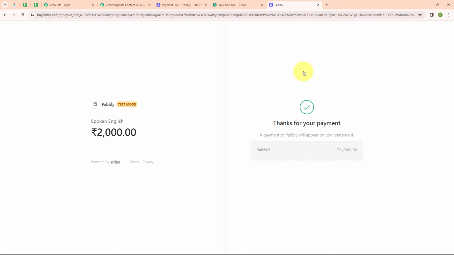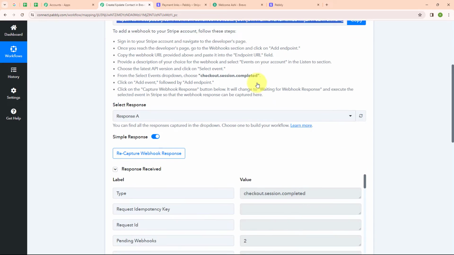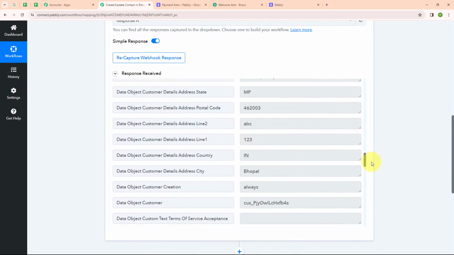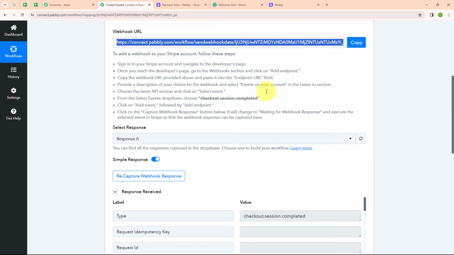So here you can see we have made a successful payment. So now let's move back to Pabbly to check the response. So here in Pabbly, you can see we have received a successful response where we have received so many information. So with this, we have successfully set up our trigger.